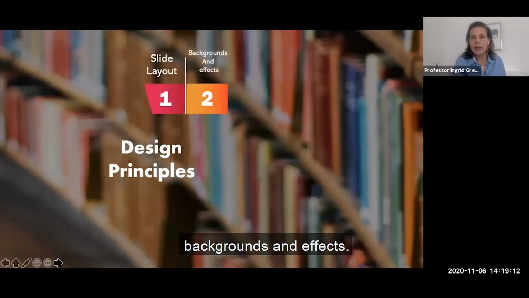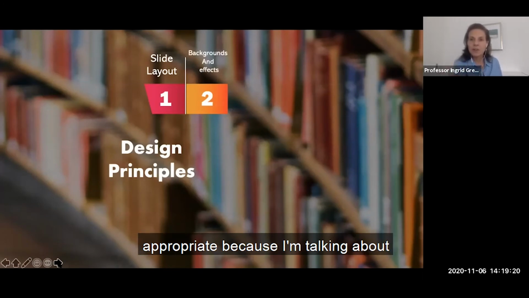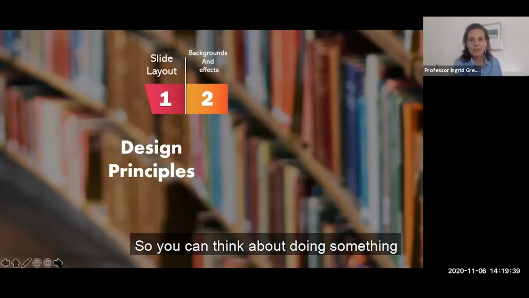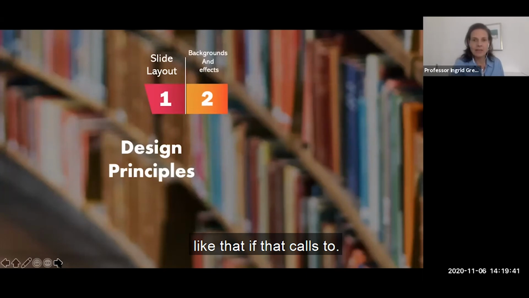Then you want to talk about backgrounds and effects, right? So a background, here I have some books, and that's appropriate because I'm talking about visual aids, which a book could be. I'm also talking about it in a more academic environment. So a book is a nice reference. And then effects, this is how these numbers and words slide in and out. So it's what is called animation, is another word for effects. So you can think about doing something like that if that calls to you.